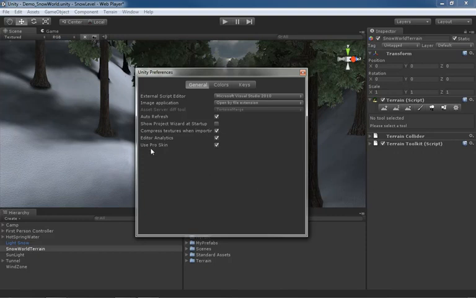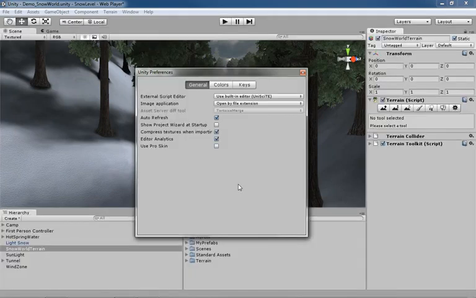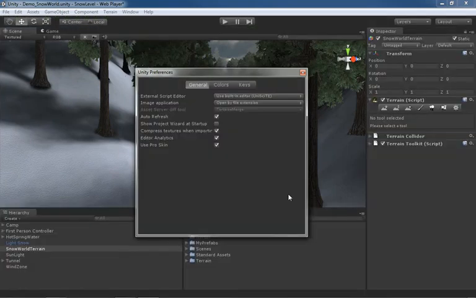Finally, we have Use Pro Skin, which, as the name suggests, is a Pro-only feature. And if we turn this off, then this is what Unity Basic looks like. It's the much brighter UI. And of course, if we check this back on, here we have the Pro version. So that's worth buying Pro just for that. You know, really, I think this is where the money's at with Pro. If you haven't come up with any good reasons to buy Pro, I think this is your number one.